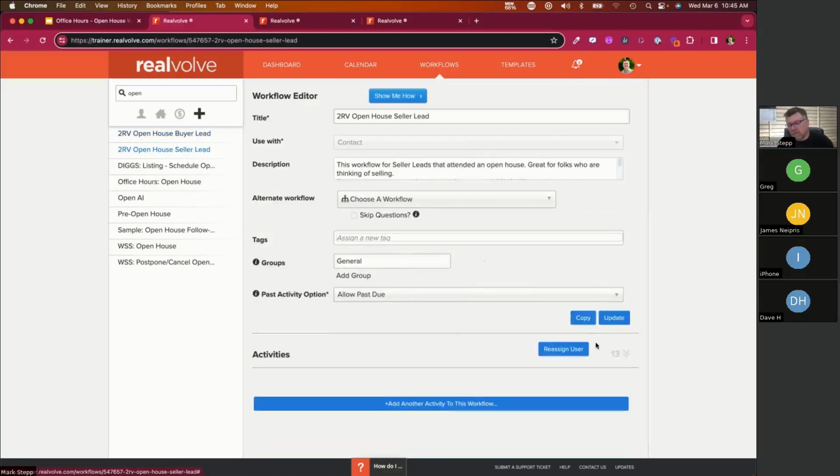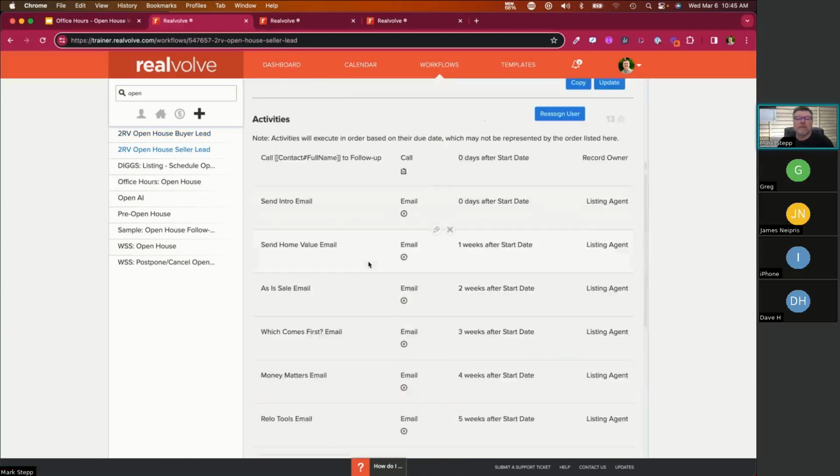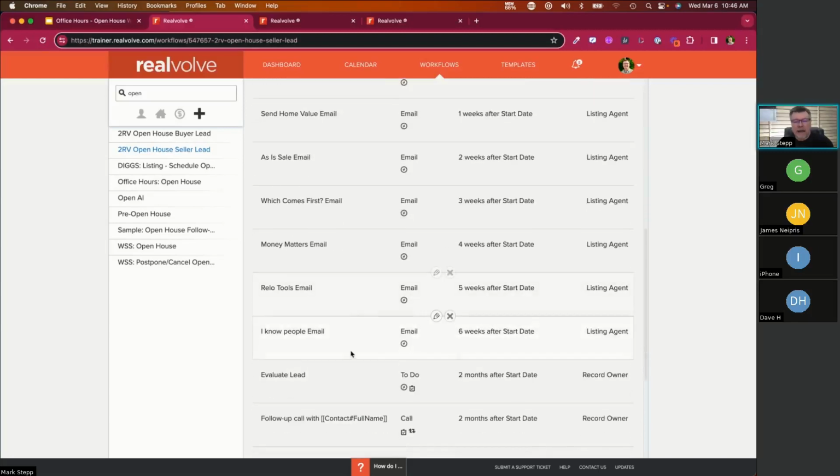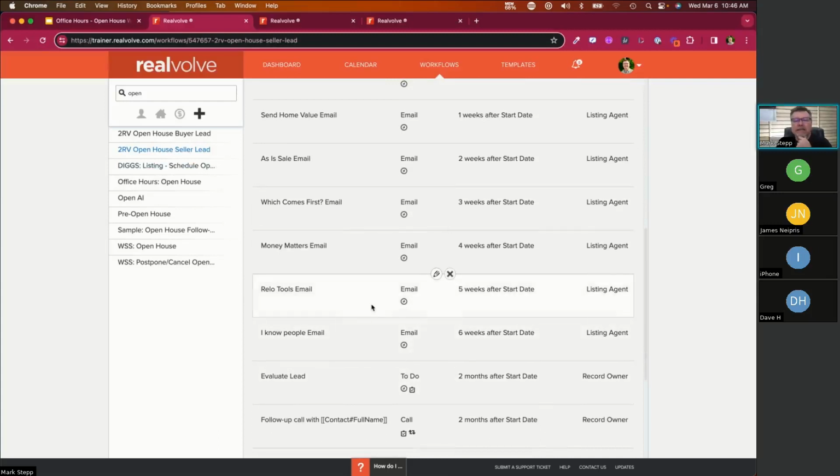Seller leads, a lot of similarities, but there's some additional things that you'd probably want to do. Home valuations, send out an email offering some home valuation stuff, as is sale email, which comes first. There's a lot of activities here that actually I've not spent a lot of time on this particular workflow. Like I said, this is one of the Navigator workflows.